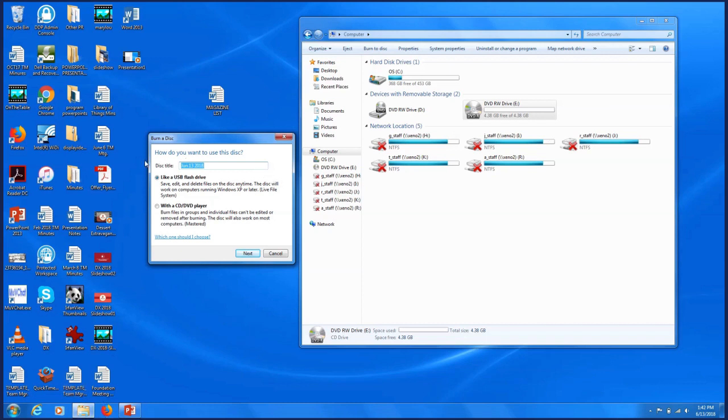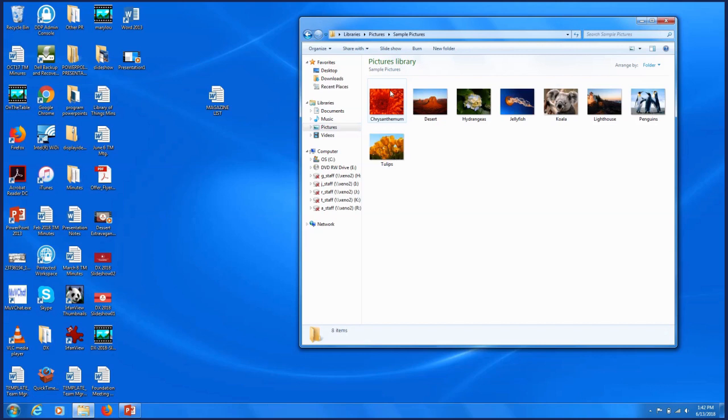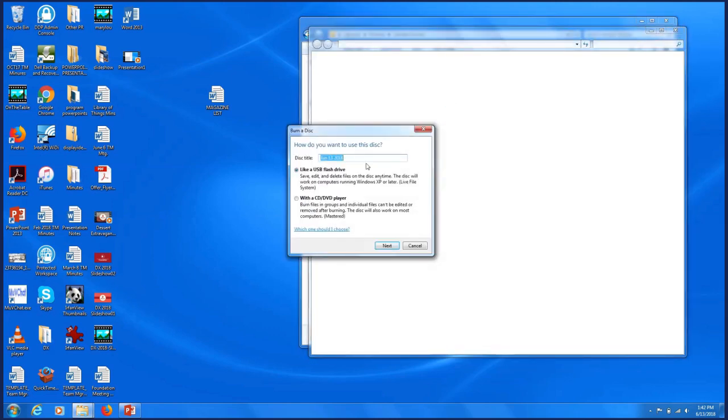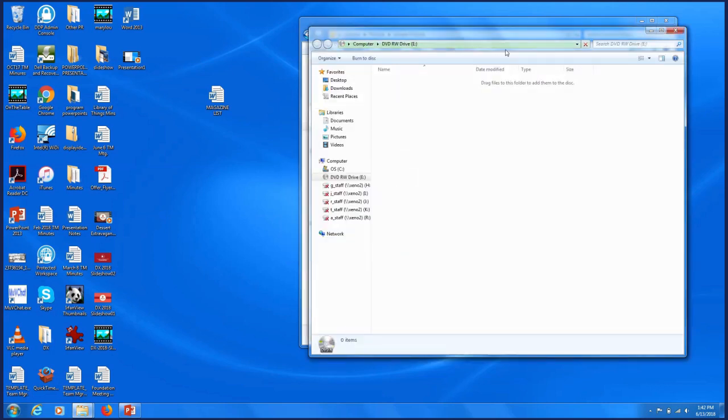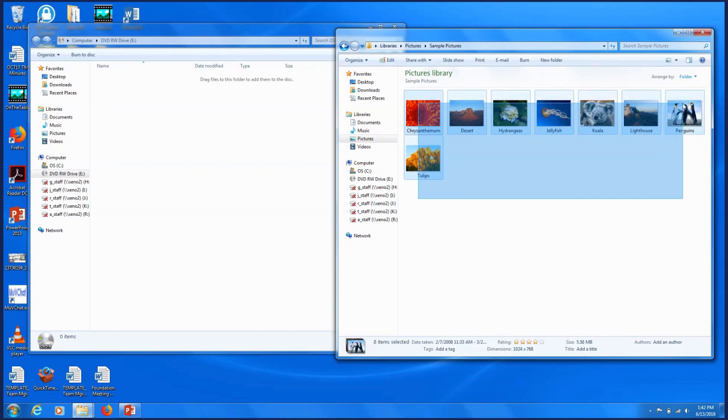So it's a drag and drop situation. Let's see what we got on here. Go over here and cancel that for right now. Pictures. All right, so here I have some sample pictures. I'm going to open up the drive in its own window so I can see them separately, and I'm going to tell it that I want to use this with a CD player. So I've picked that. I'll say next. I'm just going to get it so I can see these two side by side. I'm going to select all of these little images here, and drag them and drop them onto the DVD-RW drive.